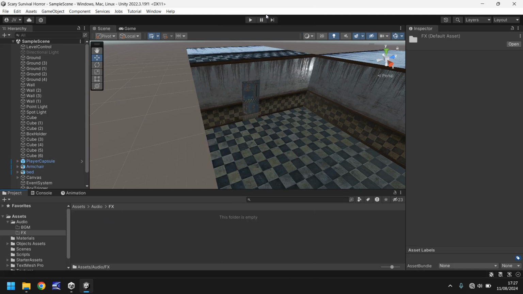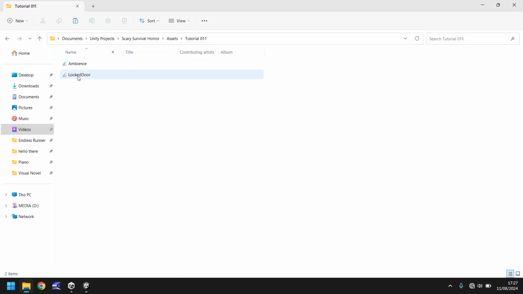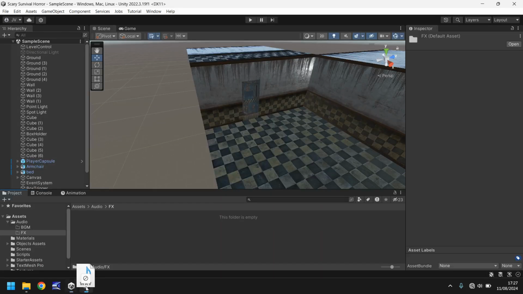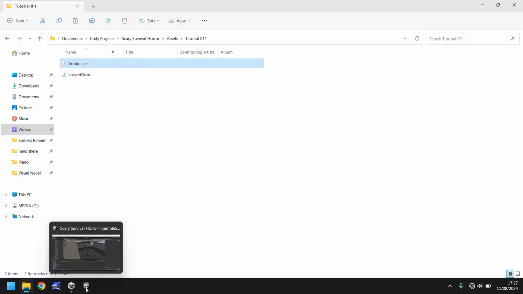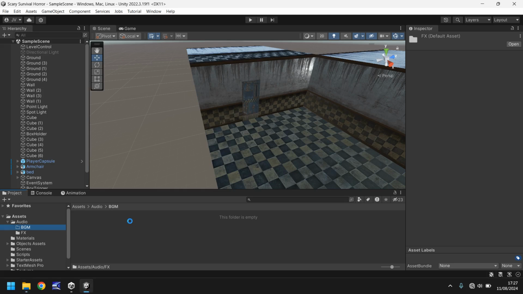Firstly, let's go into the effects folder and we're going to drag and drop an audio file, which is this locked door sound. If you go to the pinned comment or the link in the description, you can download this for free. Let's go to the BGM folder and let's also import the ambience. So we've got both our audio files in, that's all good. We'll play around with them a little bit later on in the tutorial.